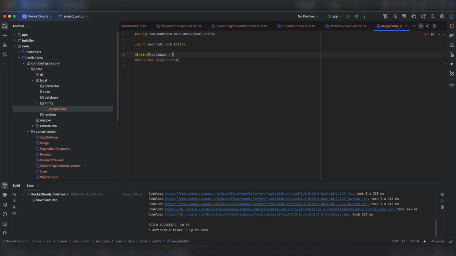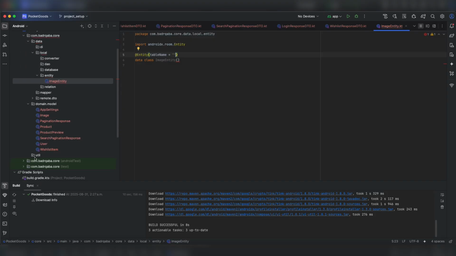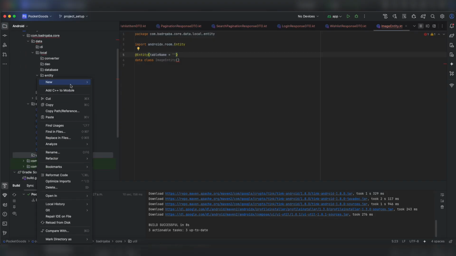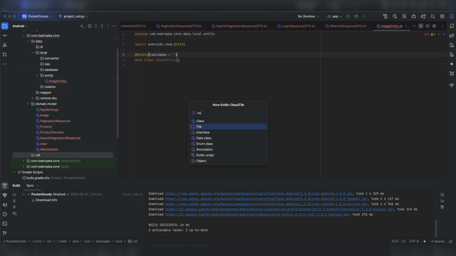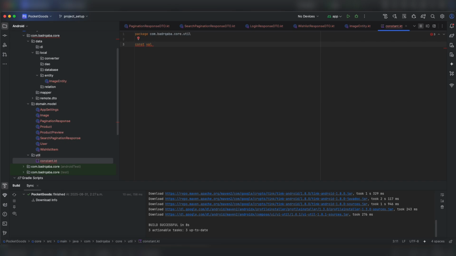So the table name, and again, I don't want to hard code this. So inside util, I'm going to create a new file, constants. So I'm going to define here the table names that we will need. We'll need products table, wishlist, users, images, and app settings.